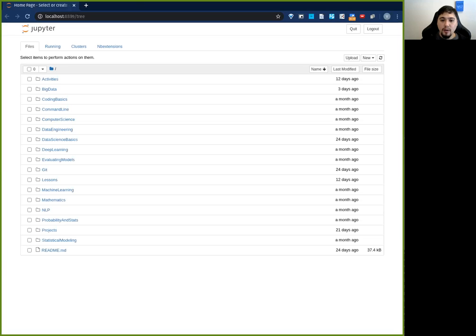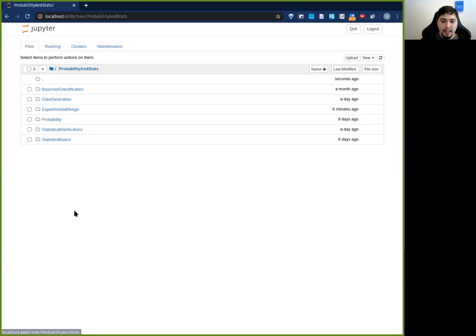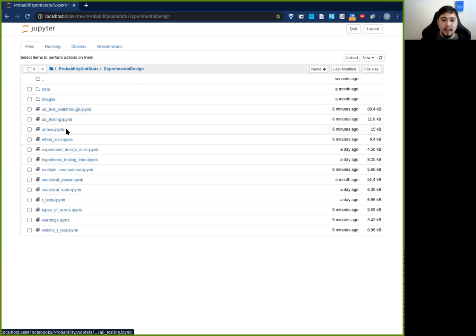Awesome. All right, so we are going to focus again on probability and statistics, and then we're going to be focusing on experimental design. We went through a whole bunch of these little notebooks yesterday, and so what we're going to do is go through basically the rest of them. We talked a little bit about hypothesis testing intro, experimental design, all that good stuff. We talked about t-tests. We actually talked about Welch's tests.